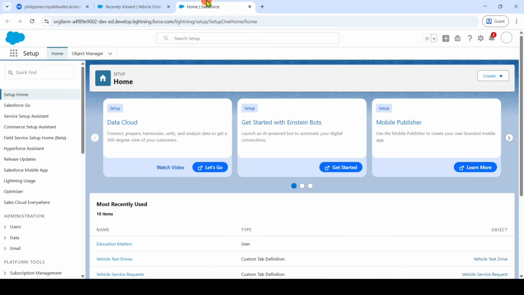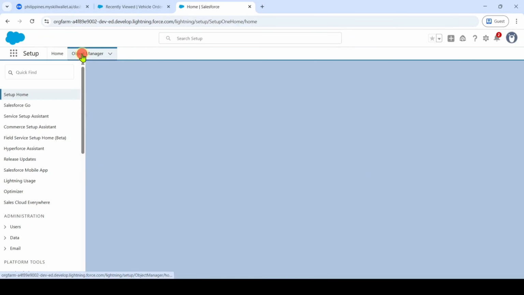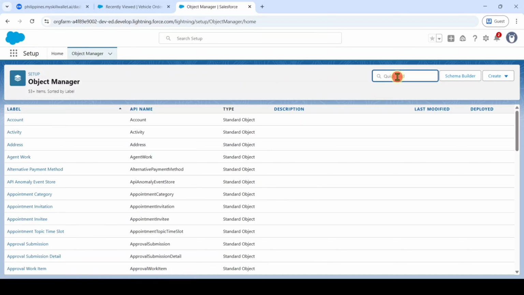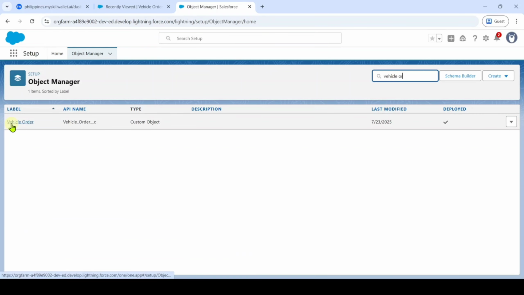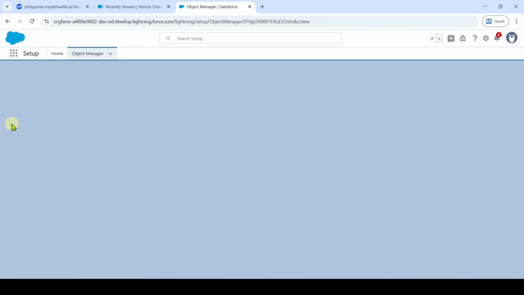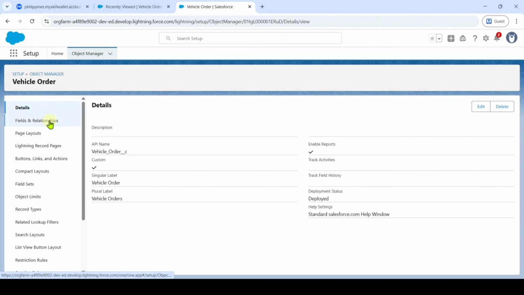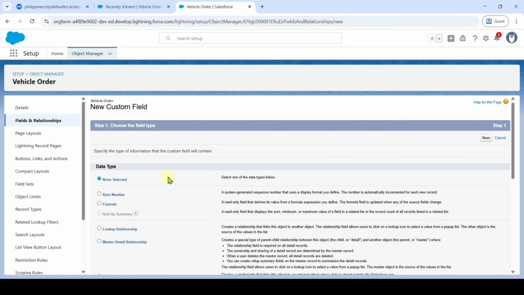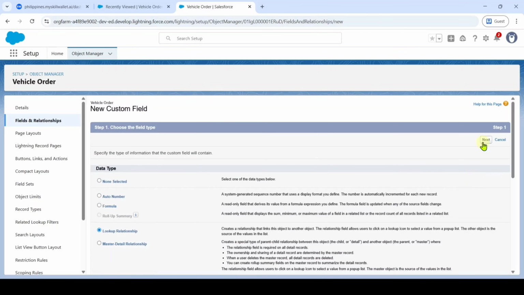For that, move to the setup page and here click on this object manager. In this quick find, search for vehicle order. Select this vehicle order and then move to this fields and relationship. Now click on this new button. Select the data type as lookup relationship and then click next.